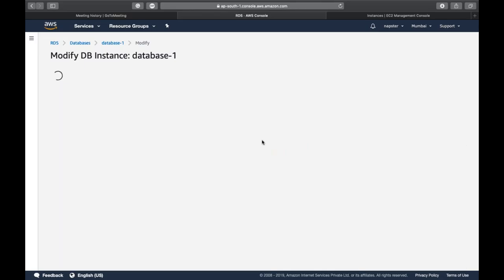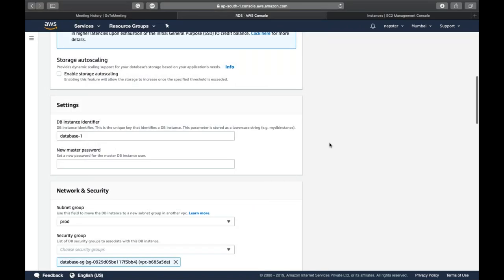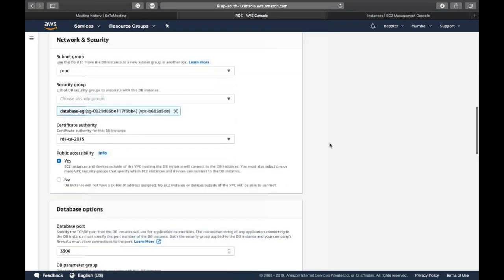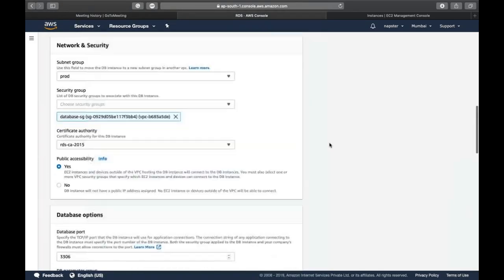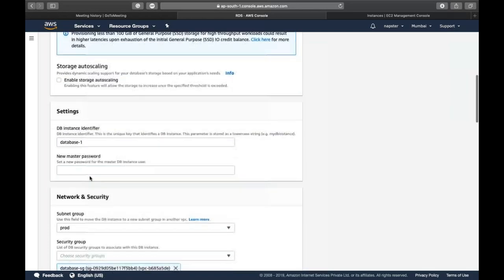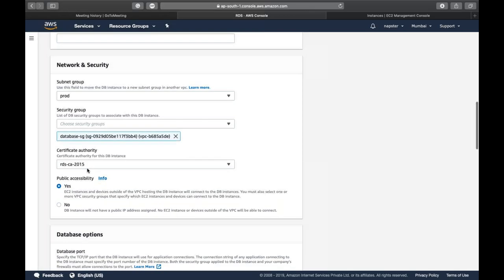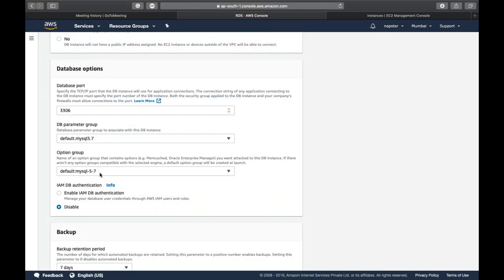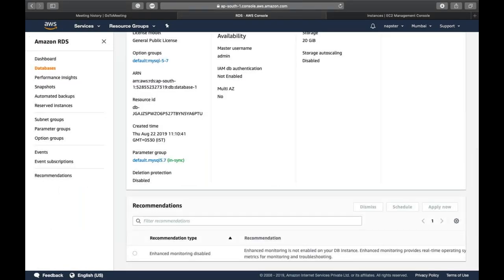So let me check if I can modify that part. You have a database engine version, multi-AZ deployment, storage, auto-scaling, database instance identifier, new master password if you want to change, subnet, security group, certificate authority, database port, DB parameter, DB authentication. Yes, you cannot have that part. While creation of the database only, you need to remember this.